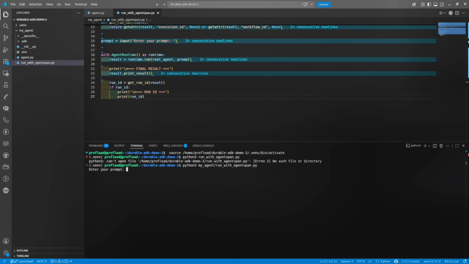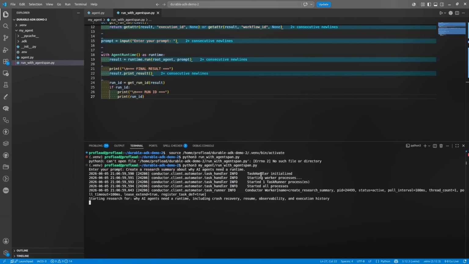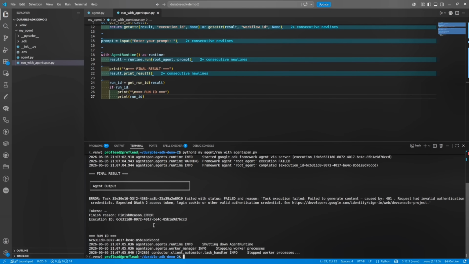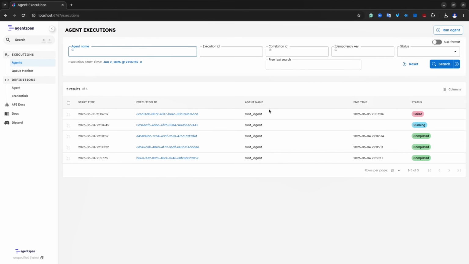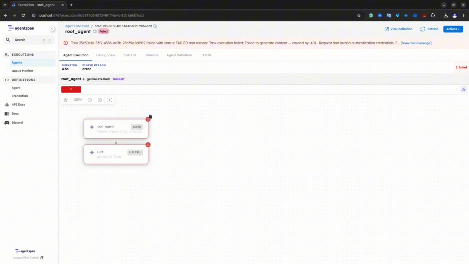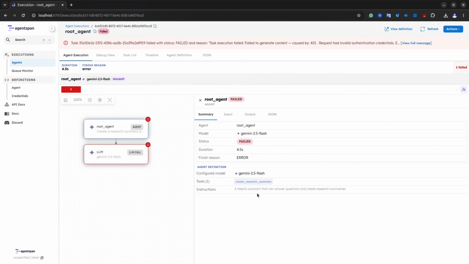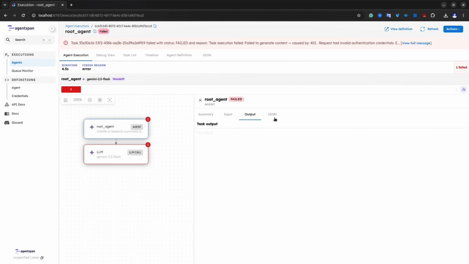Okay, now let's enter our first prompt. For example, I'm going to use this prompt: create a research summary about why AI agents need runtime. Hit enter, and as you can see, the process has started. This time, it failed. If we go back to our interface, we will be able to see that one of the agents failed. It was the root agent. We can see the input, we can see the output.